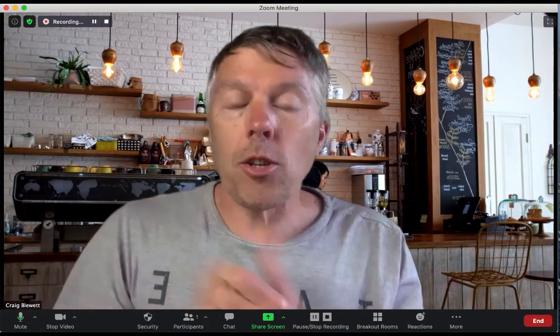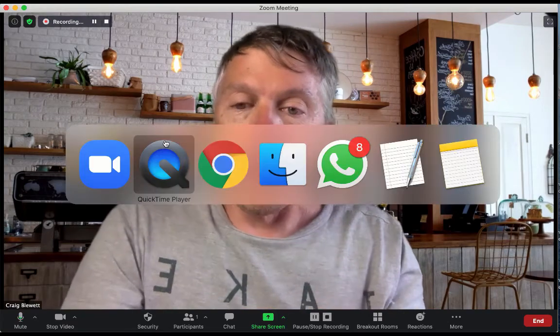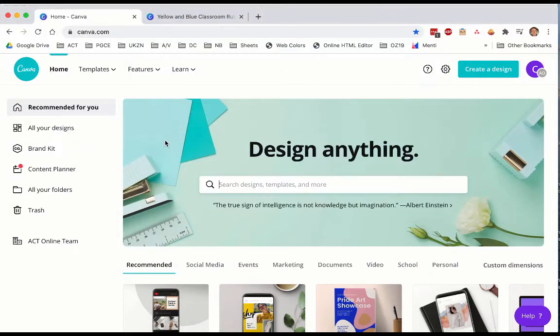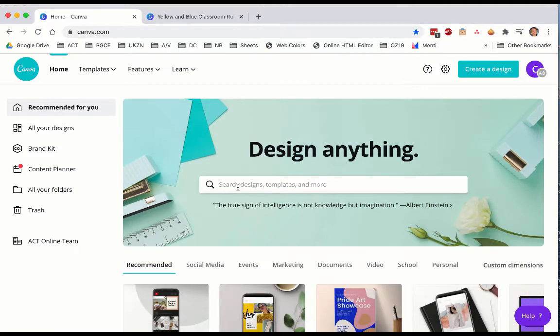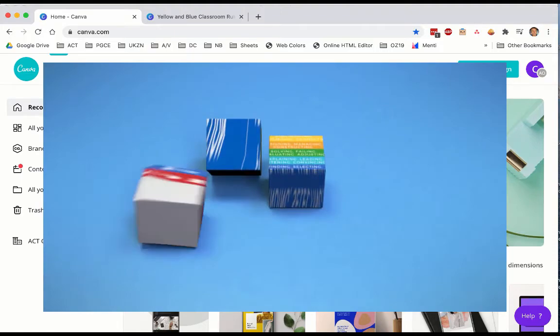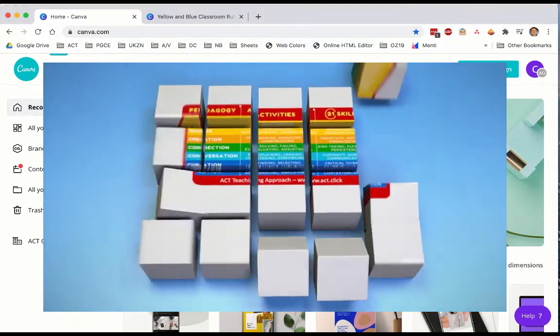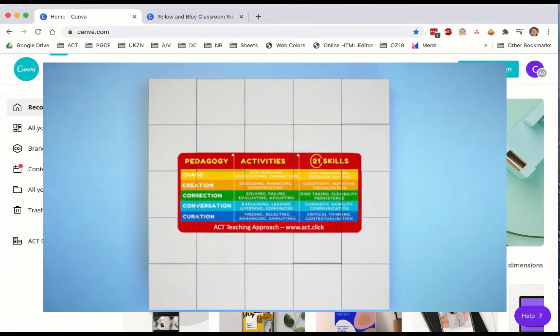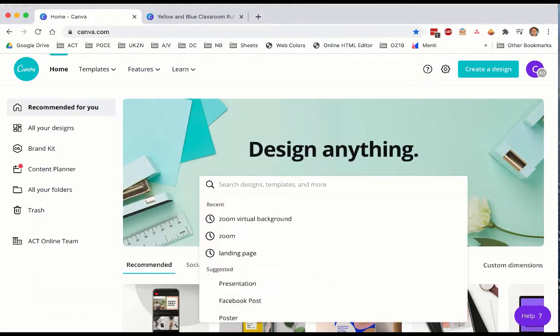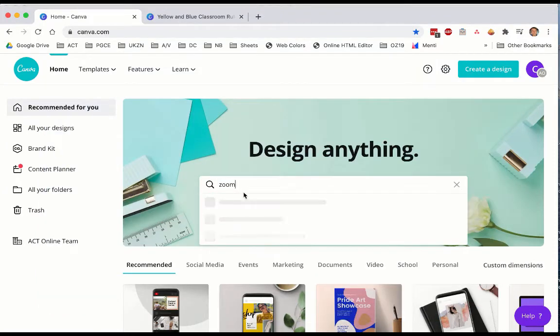There are many, many places where you can get hold of Zoom backgrounds. And as I said, you can simply Google them. But one of the great places you can go is to Canva. Canva's free, and I speak about this in other lessons in the ACT course. We talk about how we use Canva to support pedagogies like creation and chaos. Really great with infographics, and we've got lessons on those as well. But you can simply go to Canva and just type in, Zoom background.